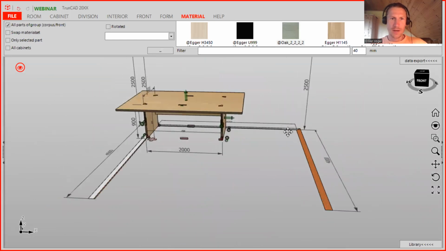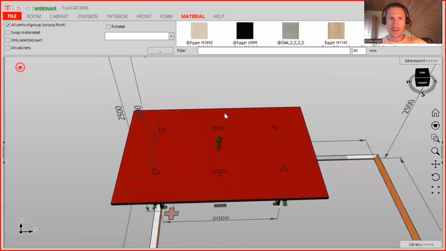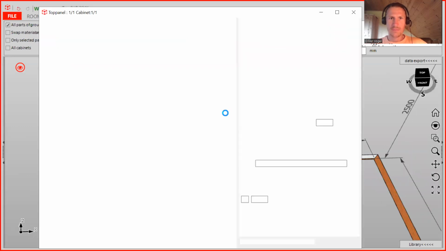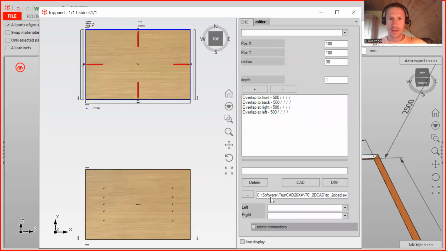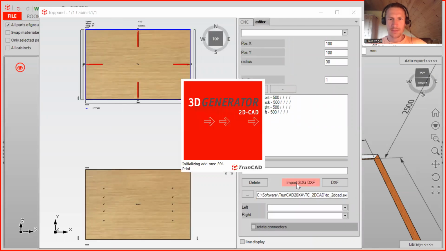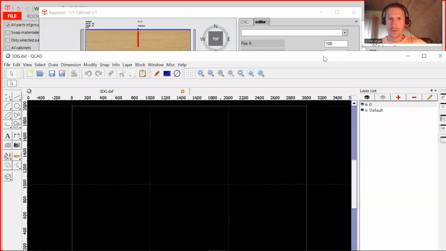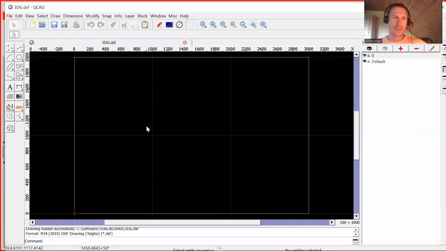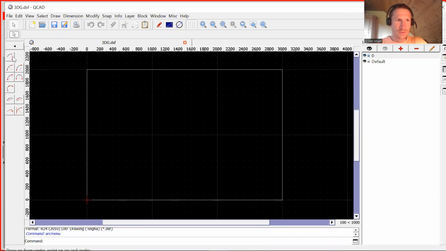So, all right, now we are double clicking our top panel, and the editor is opening, the 2D editor, and here we click also on the editor tab, and then we click here to export to the 2D CAD. So you see that is our 2D shape, and here you can make any shape. You can use here the circle tools, or here the arc tools.